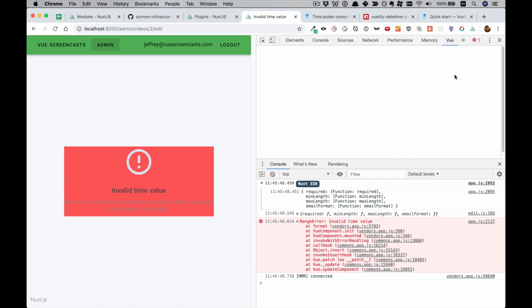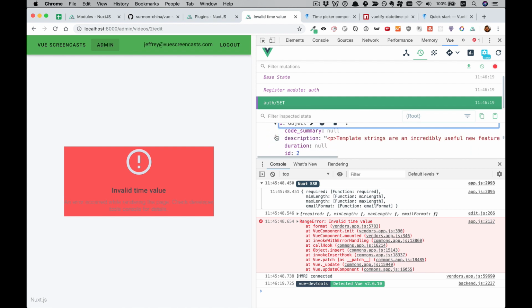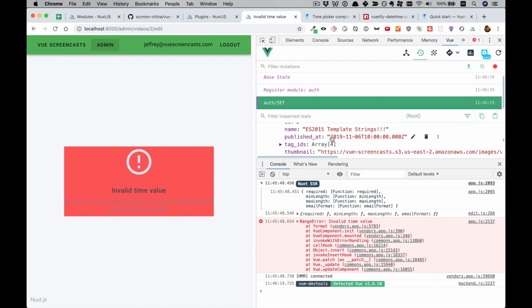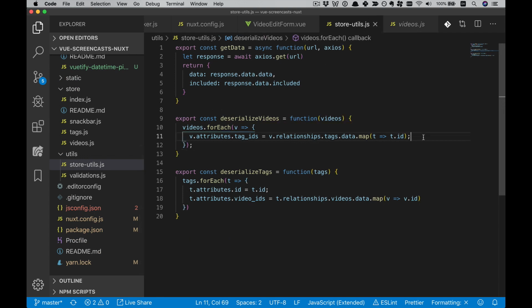Let's go to our Vue inspector and look at what's in our state. And we'll go to our videos and see that publishedAt is indeed, well, it has the form of a date, but it's actually a string. And so maybe it wants an actual date instead. So we can go to where we're loading all the videos and see that the processing happens in deserializeVideos. And so we can do that here.